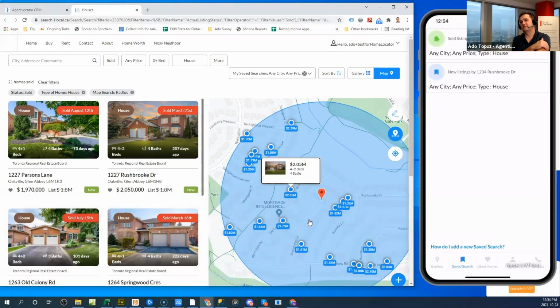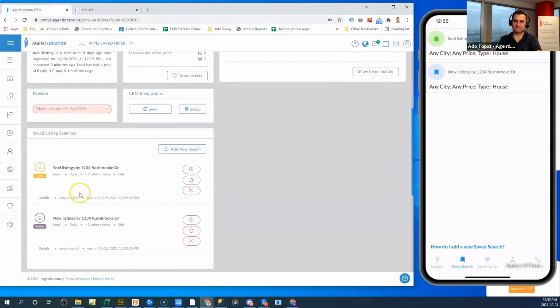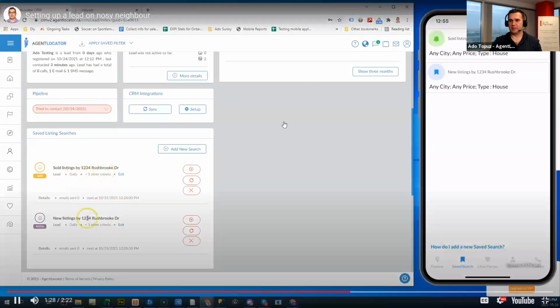So as part of the actual application process, when they install the application, we will automatically set up your lead or your client on this Nosy Neighbor if they aren't already set up. So we'll ask them for the house address, we'll put it in, and we'll automatically... Now this is key, if they aren't already set up. So if they already set themselves up on sold and active listings, it won't reset them again because it's already been set up. But if they haven't been set up, when they download the application, it will automatically set them up on both sold listings and active listings in their area.